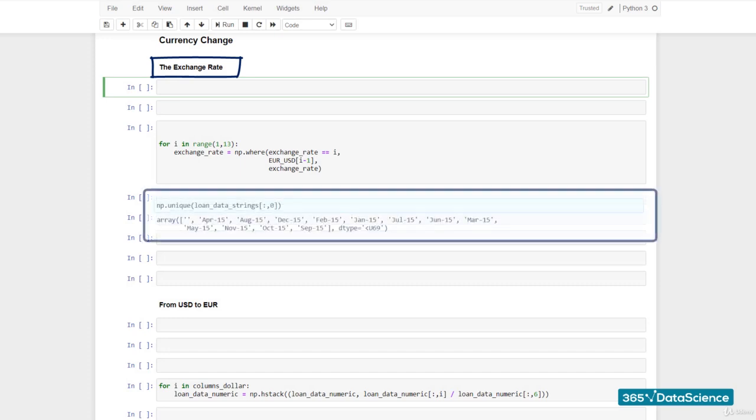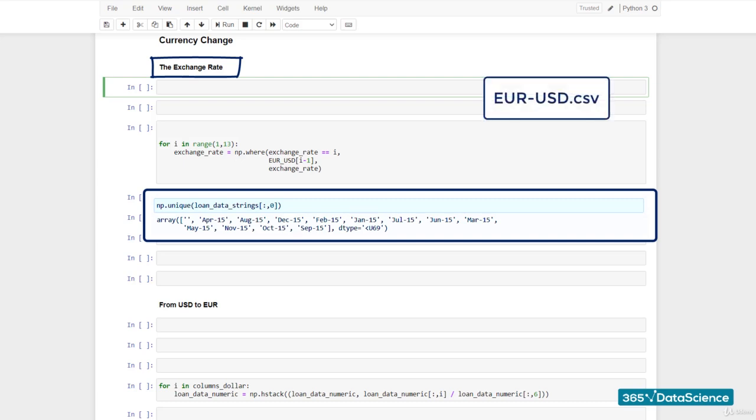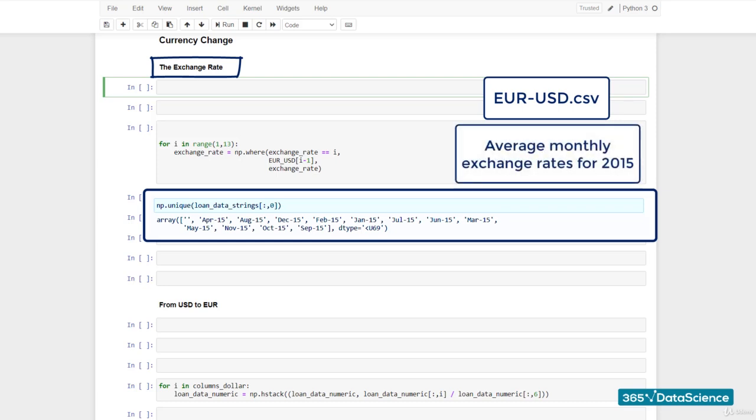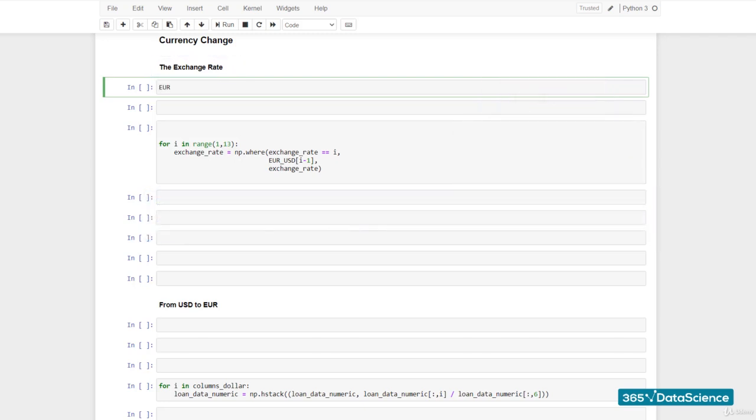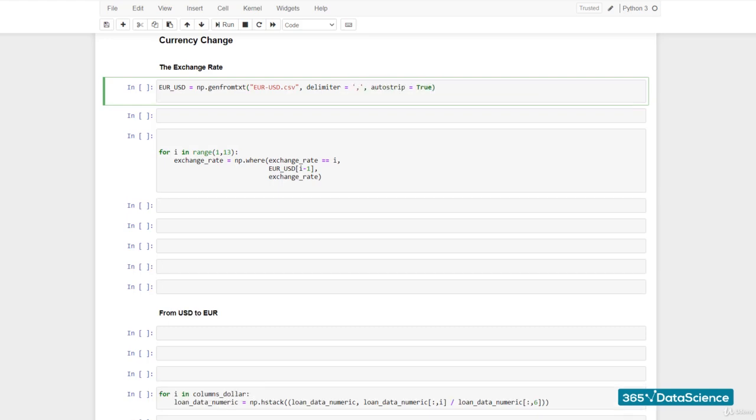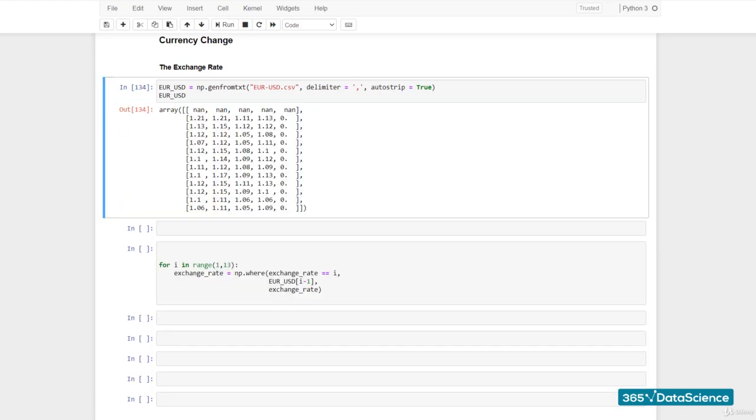As we saw last time, the issue dates were just months rather than specific dates. Lucky for us, the EUR-USD CSV contains the average monthly exchange rates for 2015. Let's take advantage of that. In a new cell, we'll create a variable called EUR_USD and set it equal to np.genfromtxt. In the parentheses, we'll add the name of the CSV file we just mentioned, followed by a comma delimiter and an autostrip argument set to true. As always, we also call the variable on the next line and run the cell.